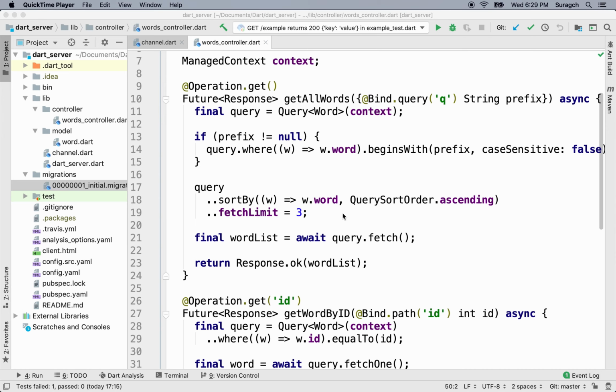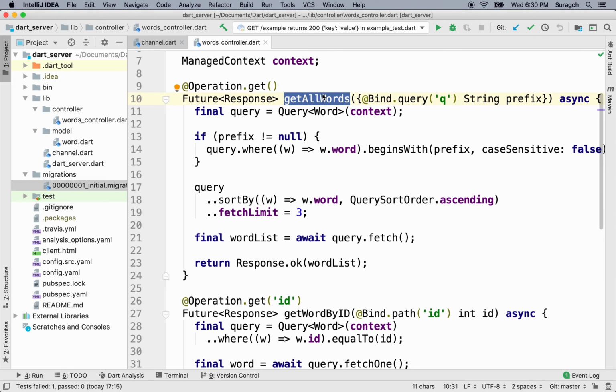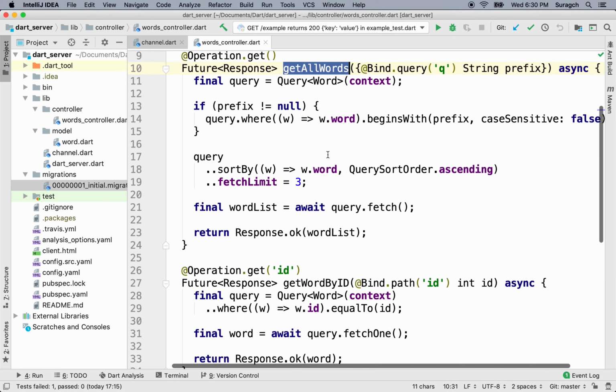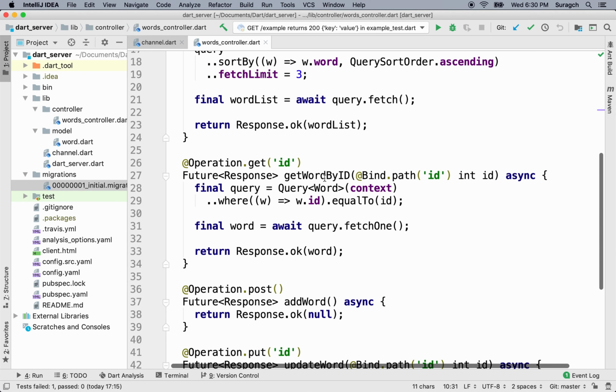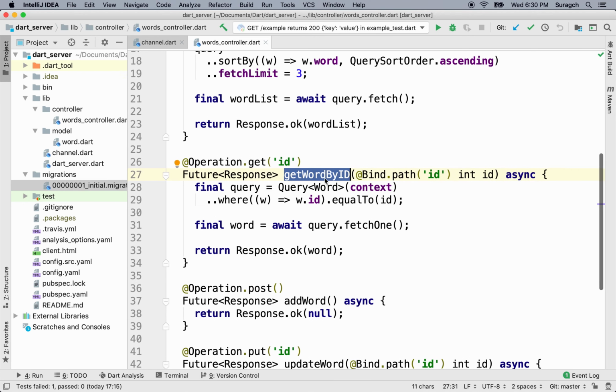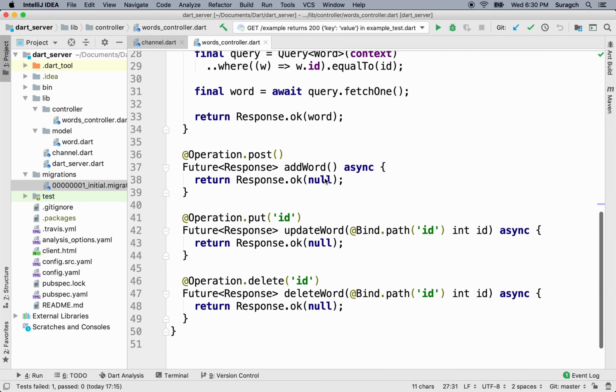In the last lesson, we coded the get methods. We had get all words and also get word by ID. In this lesson, we're going to go on, and now we'll do the post method. For post, this will be an add word. When the user wants to add a word to the dictionary, they'll send a post request.